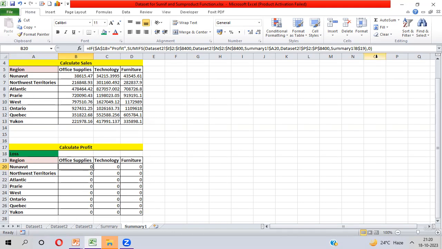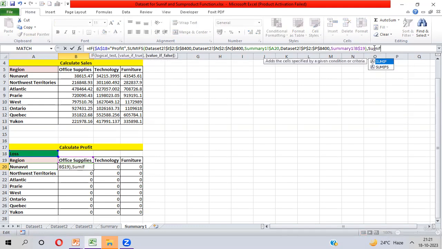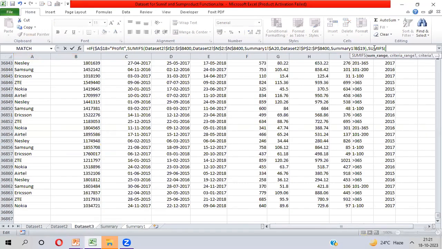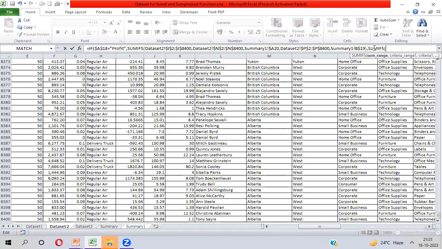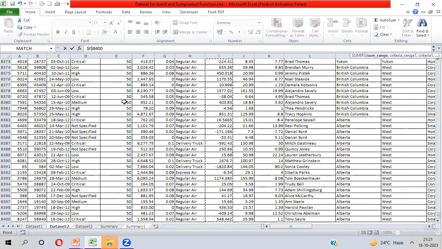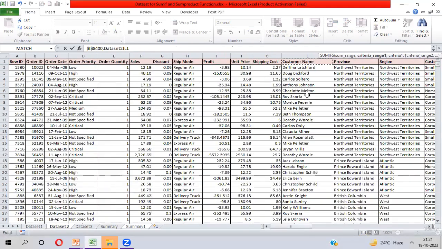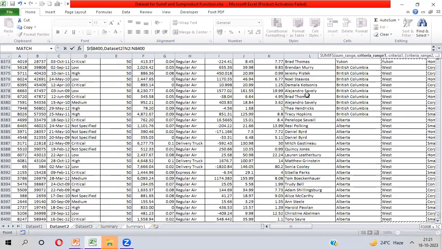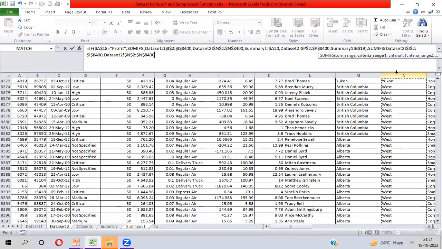As a loss means here I need to apply SUMIFS function again, and here I will take sum range, so you have to go there and take the complete range of profit from I column. Freeze it, comma, then your first condition is region. So I'm taking here the complete range of region. I'm just expanding the formula bar to view the whole formula.